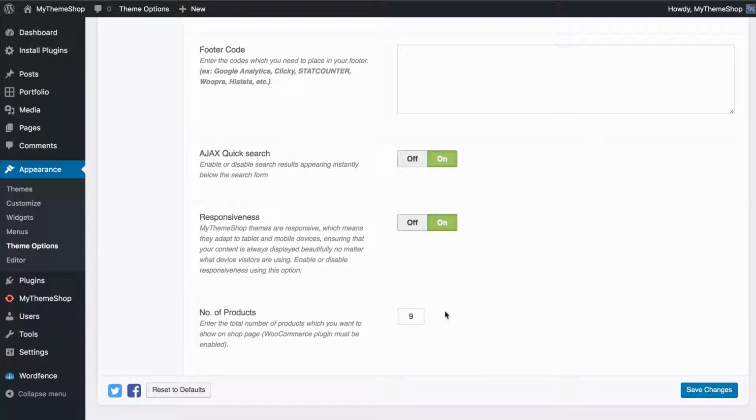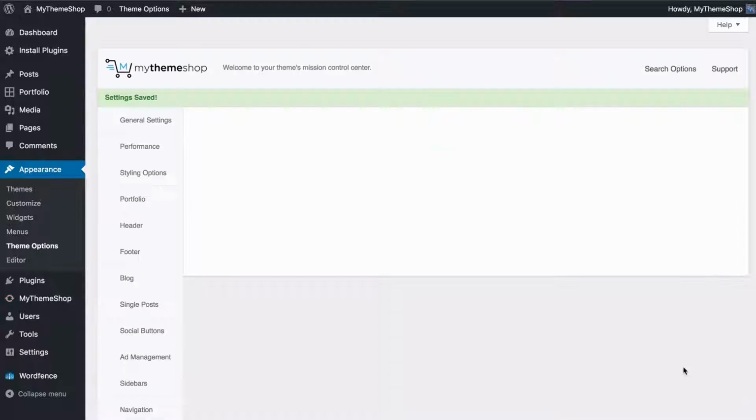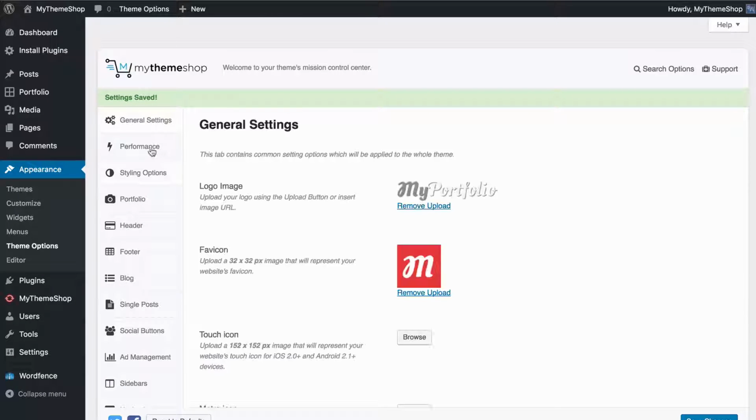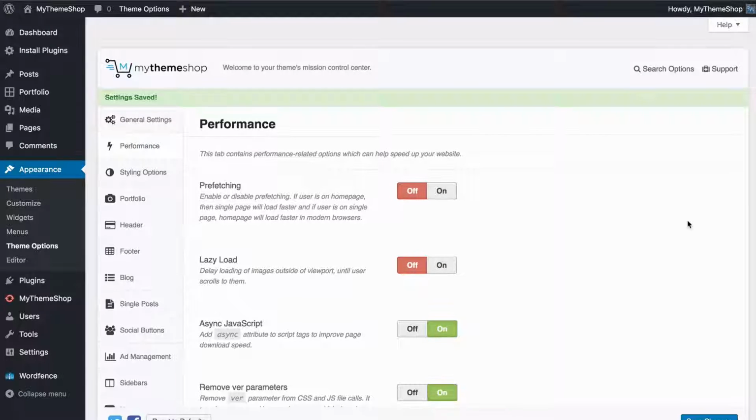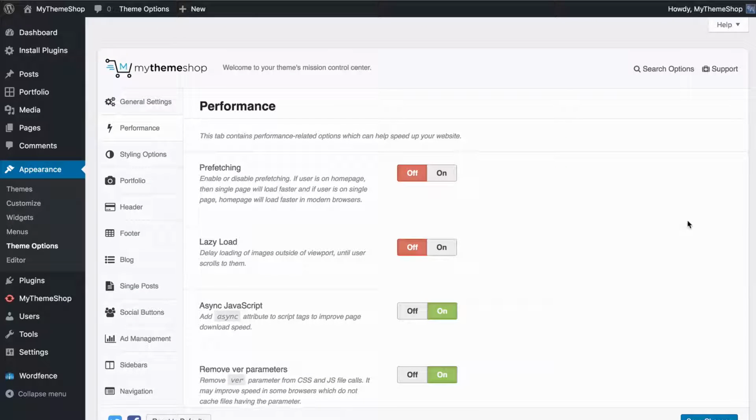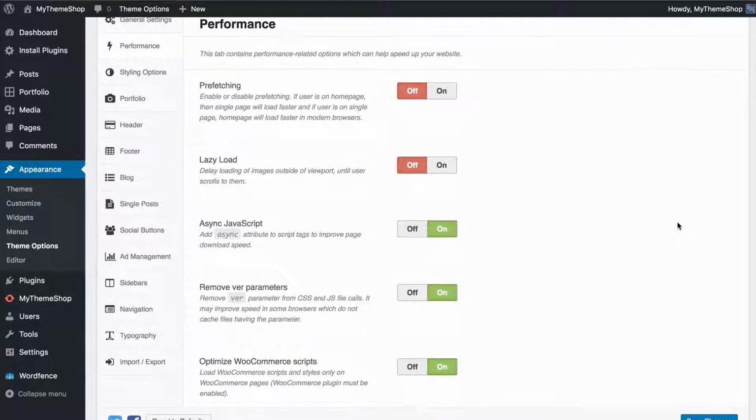Final option here is if you're using the WooCommerce plugin, you can enter the total number of products which you want to show on the shop page. So here this is currently set to 9. Save those changes once we're done, and the next tab that we can have a look at is the Performance tab. And this tab contains some performance related options which can help speed up your website.